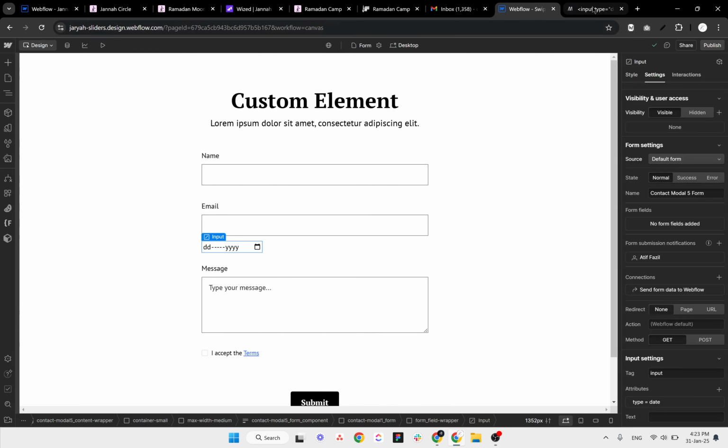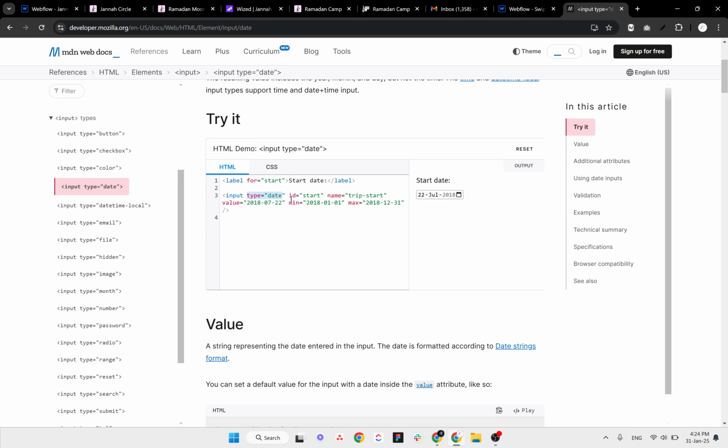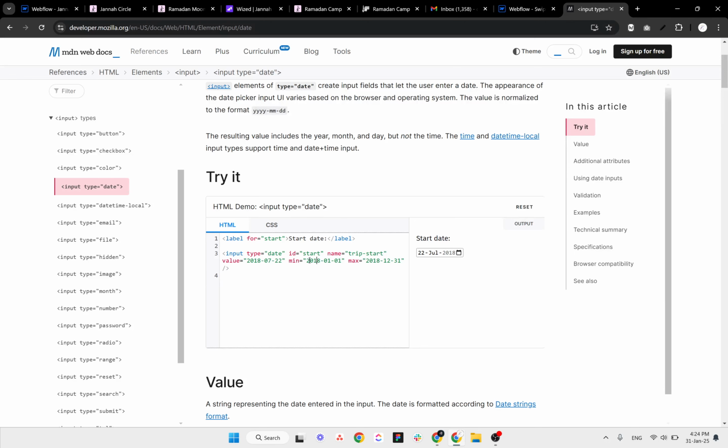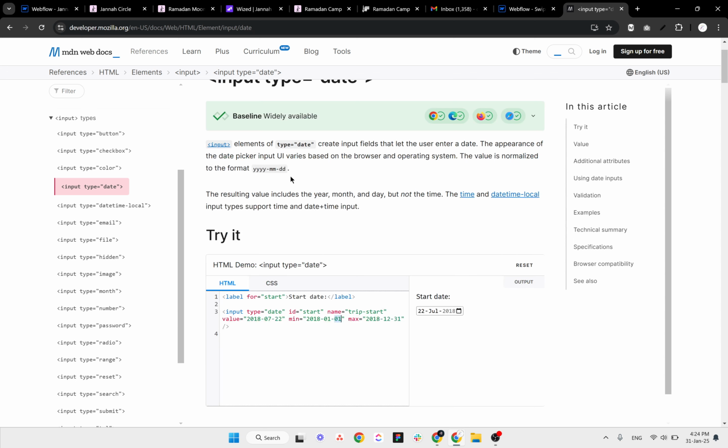But we have more options there. You can see that we have more attributes, and this one is really interesting for me, which is the minimum and the maximum limit. So let's say that you do not want the user to select a date before 1st of March 2025. We have that option. So let's copy this date, and inside this date, this is the year, this is the month, and this is the day, right? This has already been mentioned in the documentation.